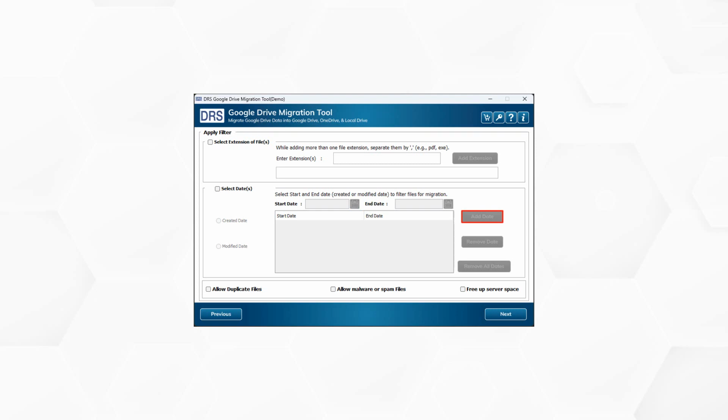Click on the Add button to add the entry to the list. Similarly, you can add multiple date range entries. If you have added an incorrect entry, you can click on the Remove Date button. To delete all the added entries, click on the Remove All button.